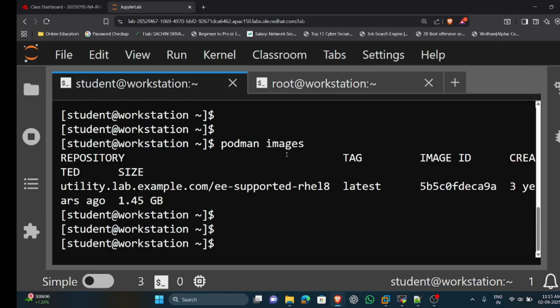So now, what is the next thing that you have to perform? Right now you have to create the project directory and then create the inventory directory. So now create a project directory.